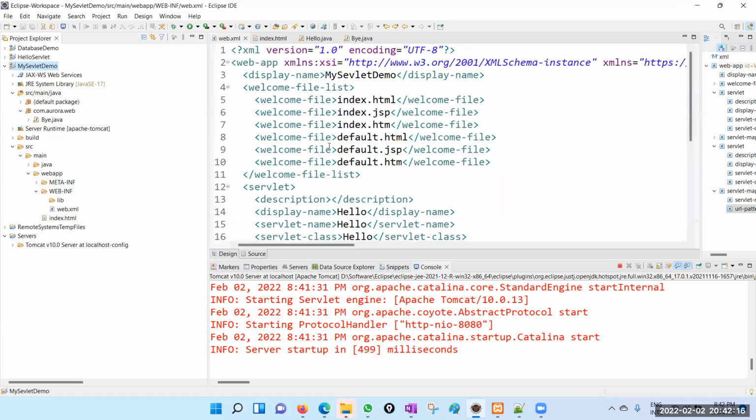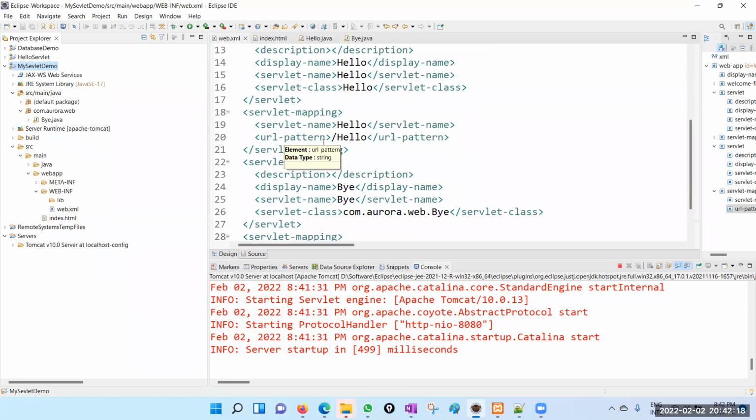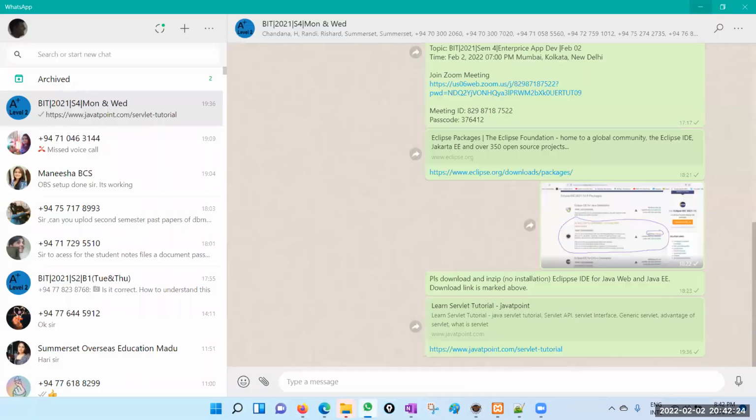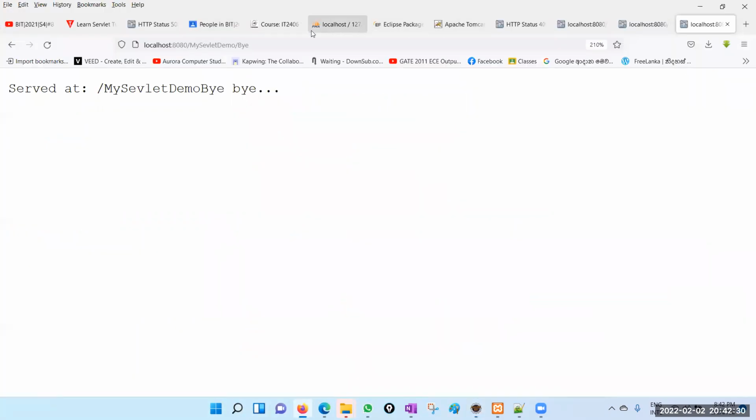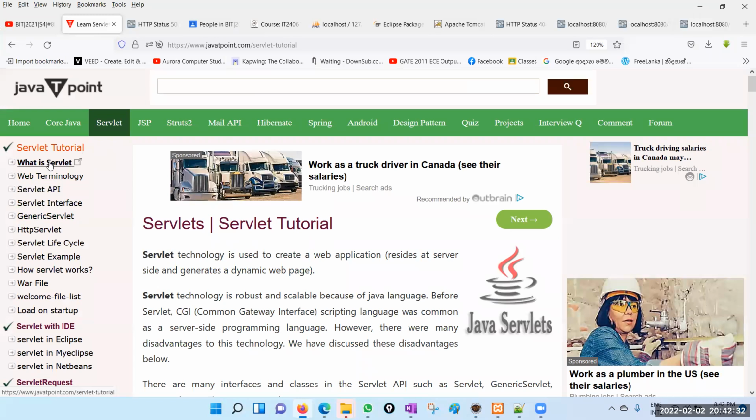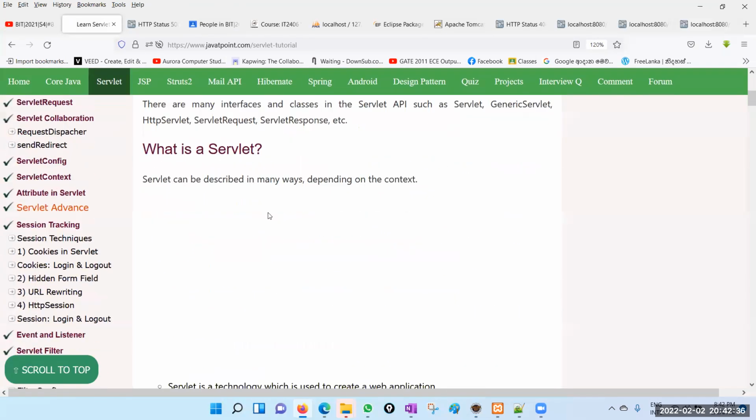Right. So that is how you work with Servlet. Now what you have to do is, I gave you the tutorial link. Now you should be able to self-learn the servlets. Start from the beginning, from what is servlet. Okay.